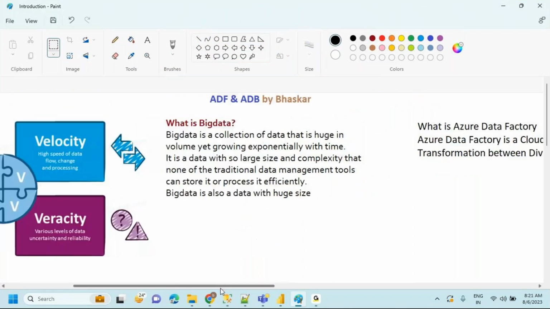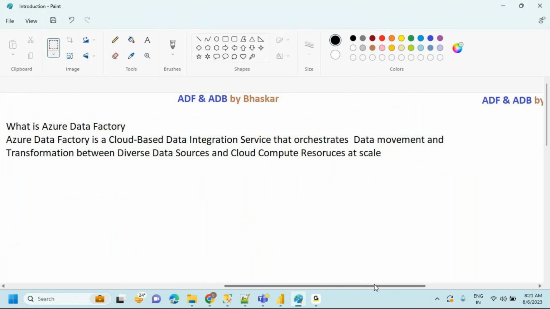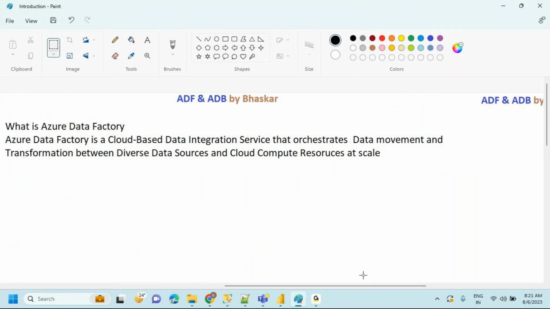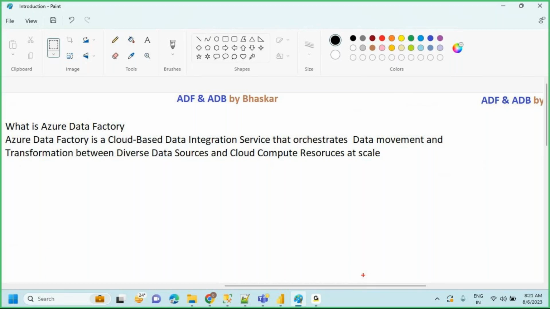Let's say, for example, I want to get a solution for your big data. Then I'm going to use Azure Data Factory. What is this Azure Data Factory? Azure Data Factory is a cloud-based integration service.